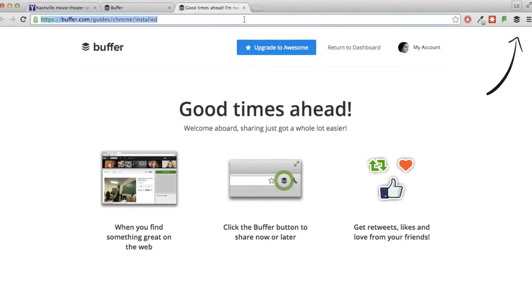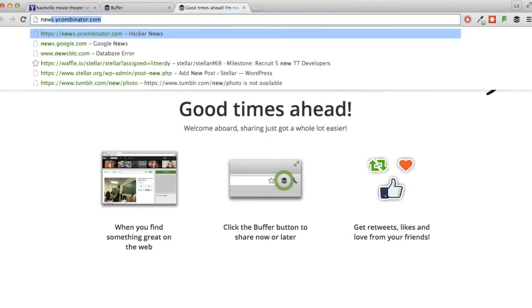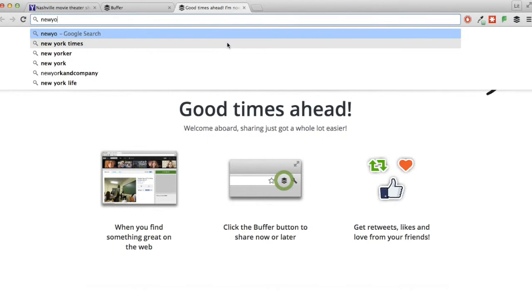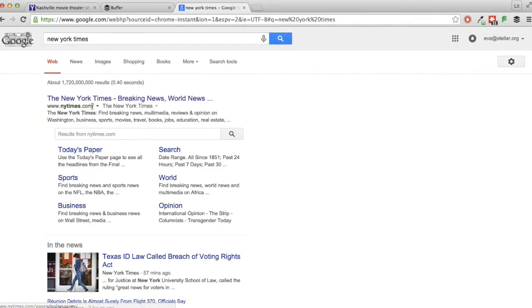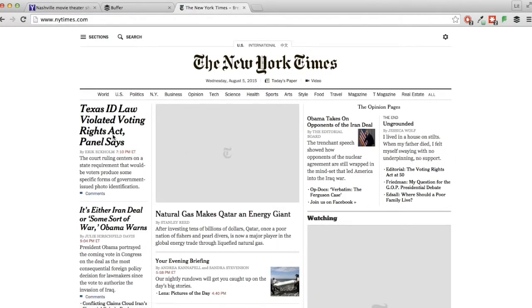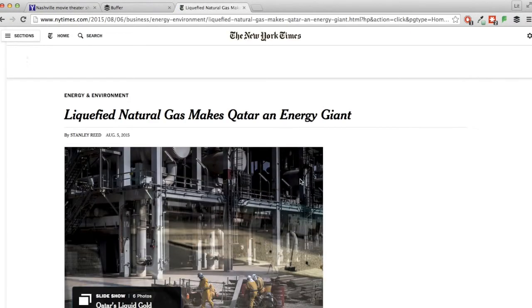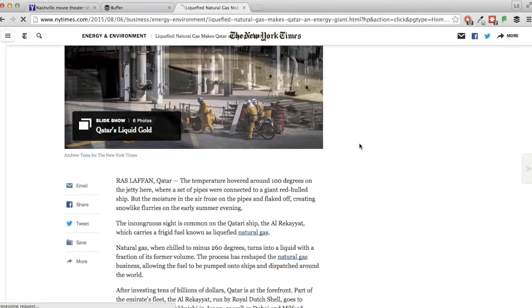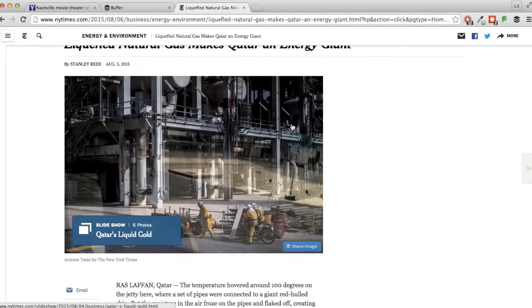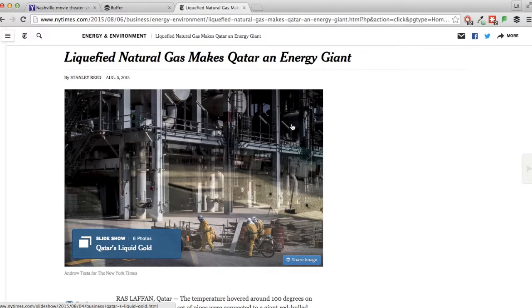So let's say that I am on New York Times and checking out some top links in here. And natural gas makes Qatar an energy giant. So cool. That looks awesome. Let's share that with my network. So let's say that I know that images do really well on social networks, and they do. They've been proven to increase engagement for your tweets by about 50% on average, just by sharing an image.